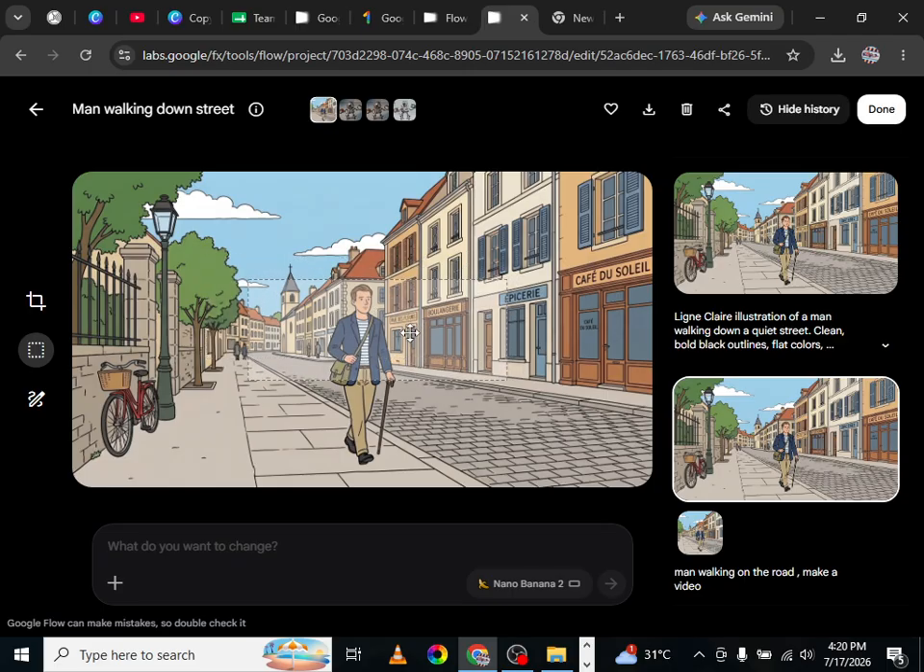When the extended video is ready, preview the entire sequence from the beginning. Make sure the transition between the original clip and the new section looks smooth and natural. If necessary, adjust your continuation prompt and generate another version until you're satisfied.